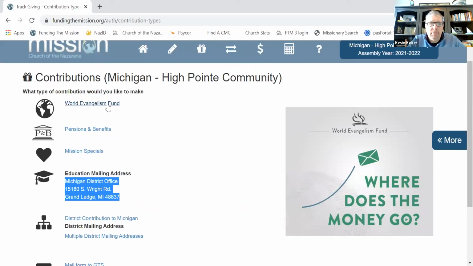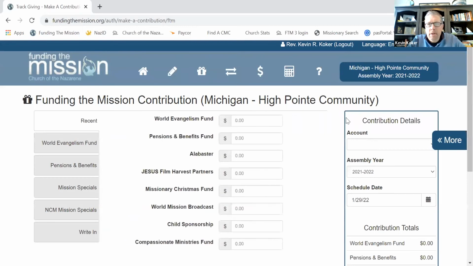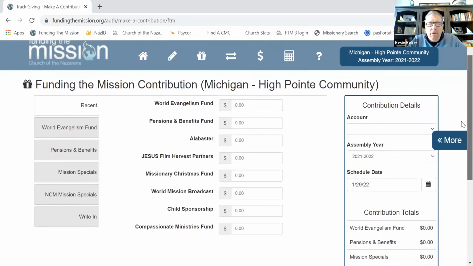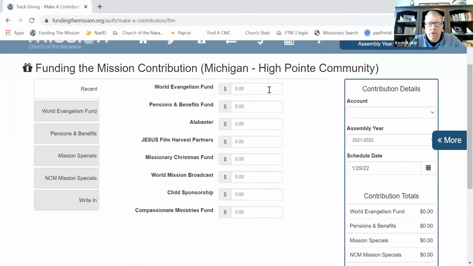But let's just assume today that this particular church wants to send a gift electronically to the general church. So let's click on World Evangelism Fund. And if you click on that, not only are you going to see a box where the church could give to the World Evangelism Fund, but you're going to see a number of boxes in this case that are the most recently used or commonly used fund boxes that a local church may want to give to.